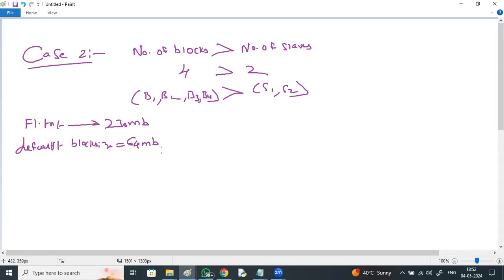Default block size equals 64 MB. Into how many blocks? Number of blocks, try to answer, right? 230 by 64 means 4 blocks. B1, B2, B3, B4.